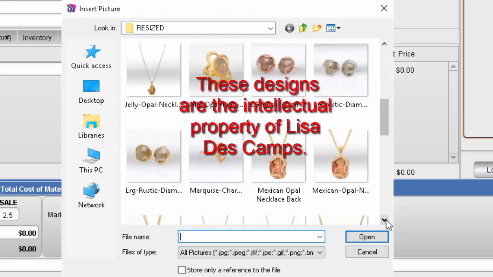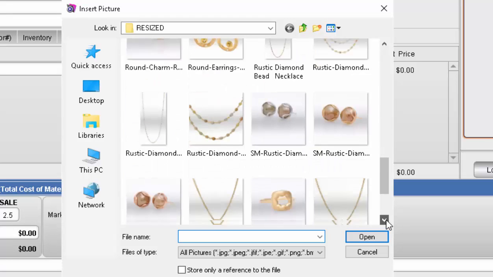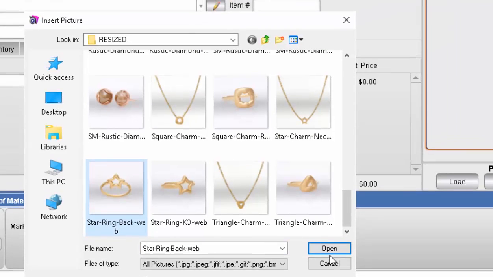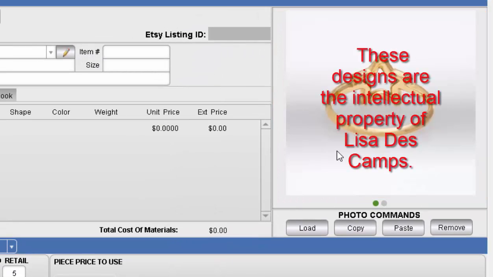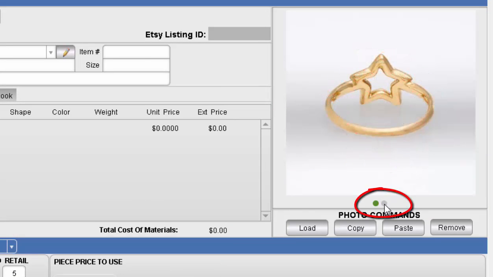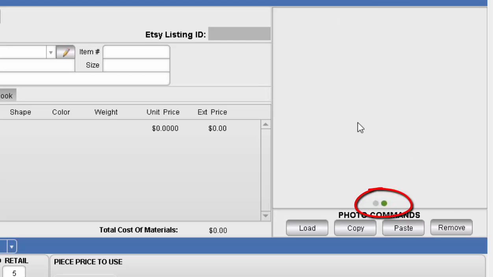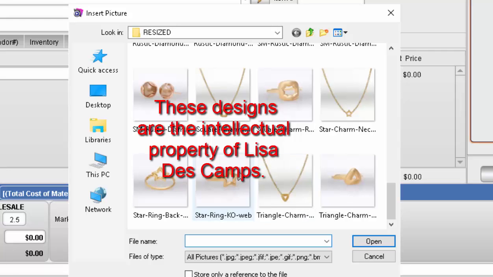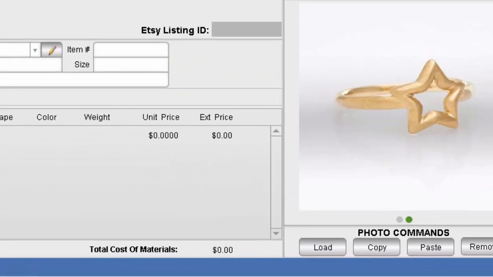And you can navigate to the folder that you want to use for selecting your item. And let's just add this star ring. So there we have a back view of a star ring. And now to add the second photo, you need to click in the circle that's not highlighted to open up the next window. And then you click on load. And now let's add this view of the star ring.